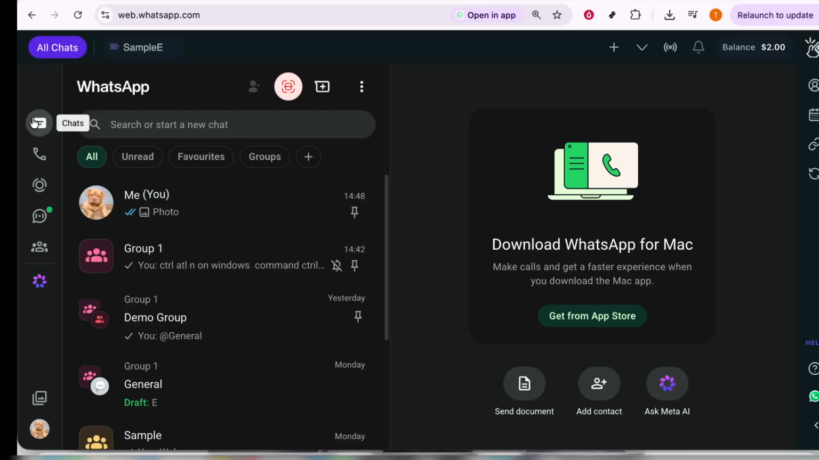Now, the first thing you need to do is open your chats, which is essentially already done as soon as you log in. You'll see all your conversations listed there, but what you're searching for is in a slightly less visible spot, so let's get to it.